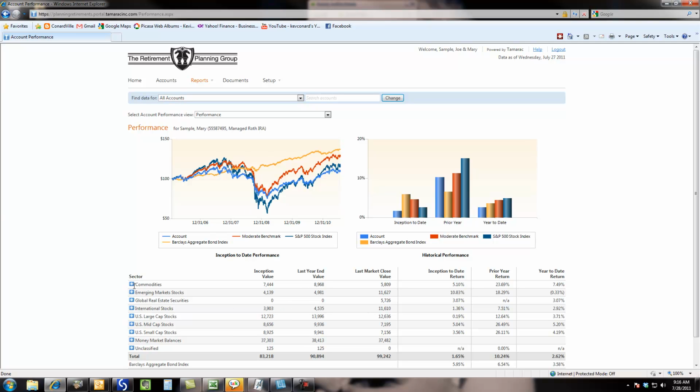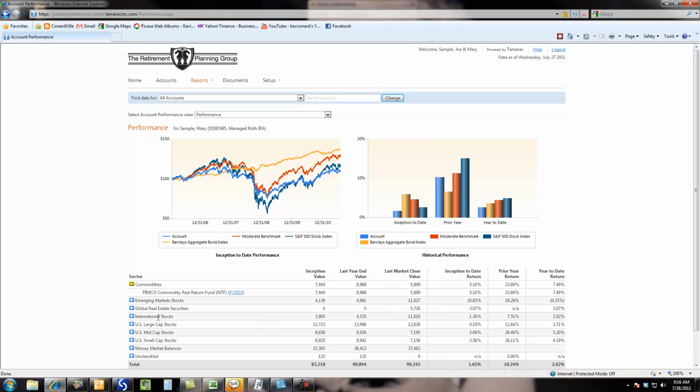Information regarding which sector or area you're invested in, and then which particular investments you own that are invested in this area. In addition, you'll see inception value. In other words, what was the value of it when we started managing it, what was last year's value, and then what was the last market close. And then you'll see various rates of return over those same time periods as well, along with a graph up here to give you an idea of how you are doing as a household.